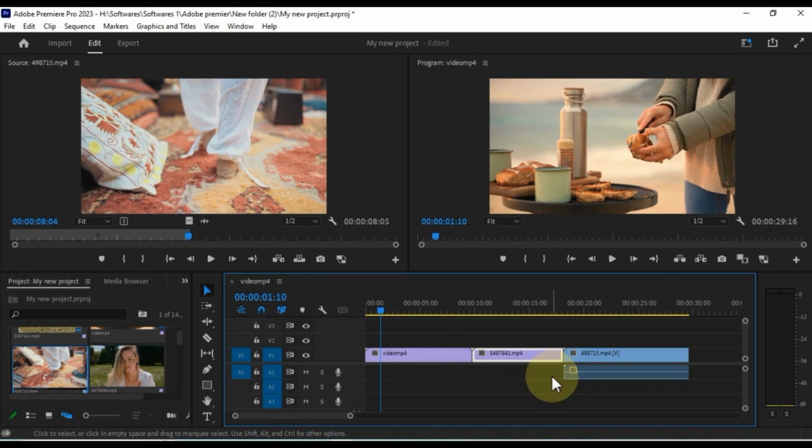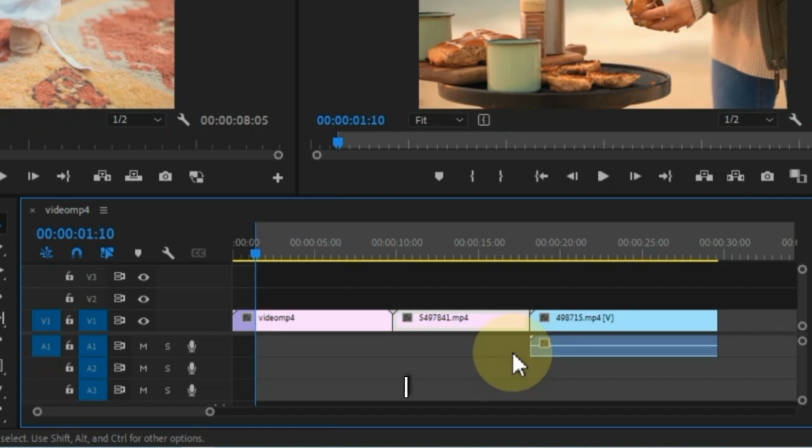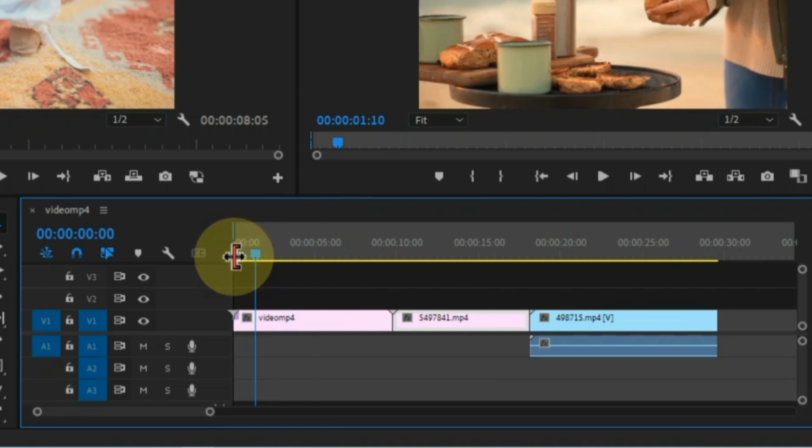Selecting a range with in and out points. Now we'll learn a simple shortcut to select a specific range on your timeline or clip. To mark your selection's starting point, place the playhead where you want it to begin. Now, press the I key on your keyboard. The I key sets the in point, and it will be placed where your playhead is.